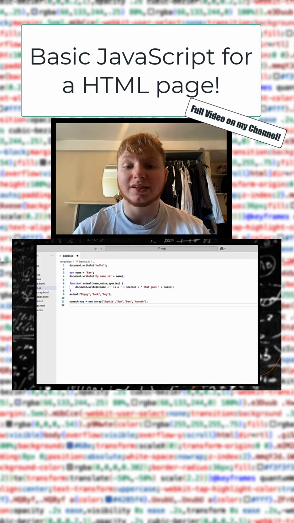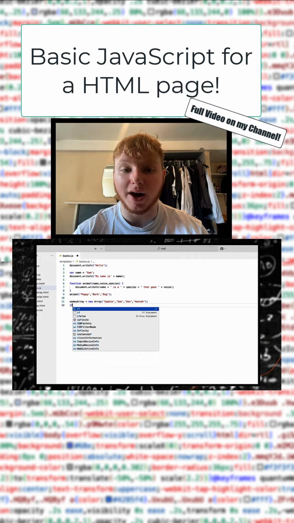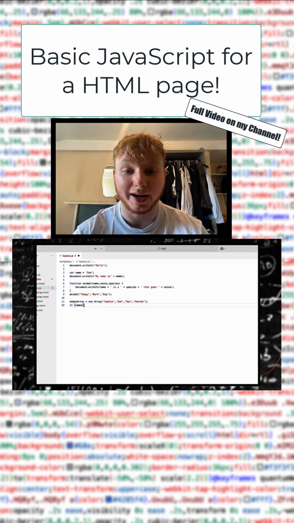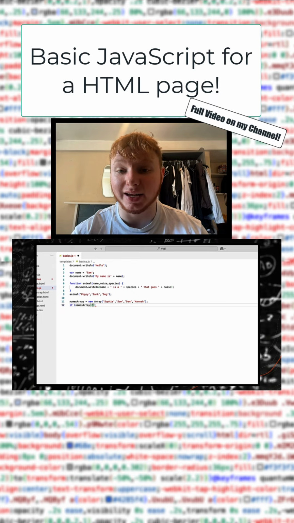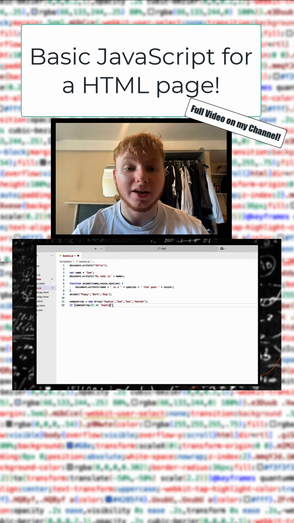Now we have a list, where you can use this list to show you if, else if, and else statements. To create this, we use if and then place the condition in brackets. For this, my condition is if names array index 2 is Sophie, then we shall do what is in the curly brackets.